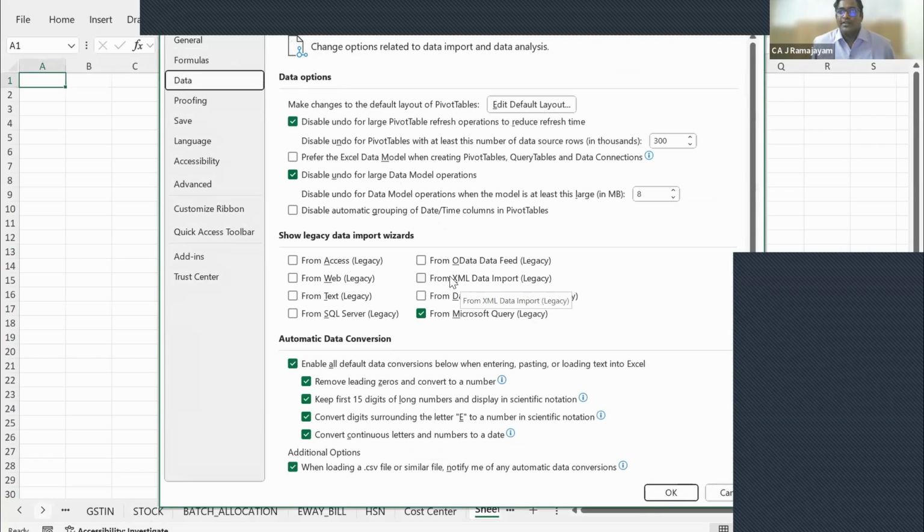In 2007 Excel, unless you have Microsoft Query, you need to enable it. In the latest version, people should go into this tab and enable this Microsoft Query option.